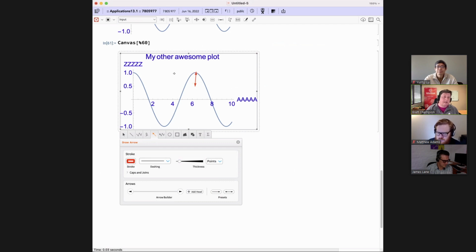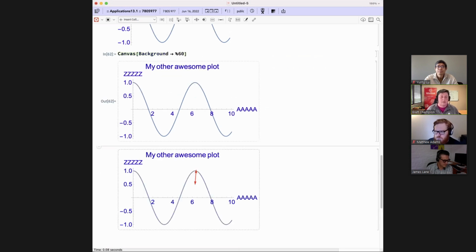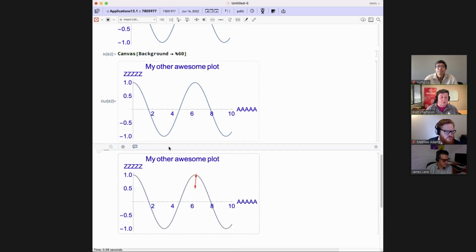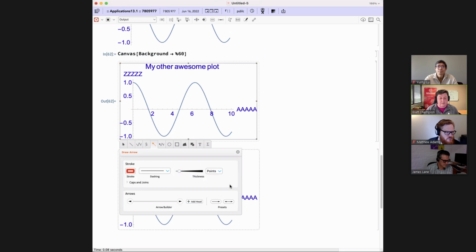So in any case, there is a way. Oh, that's what I wanted. So Canvas, if you give it a graphic as the first argument, edits the graphic. It is actually editing the graphic. As an alternative, you can do a Canvas and specify what the background is. And so then in this case, arrow, third time's the charm.